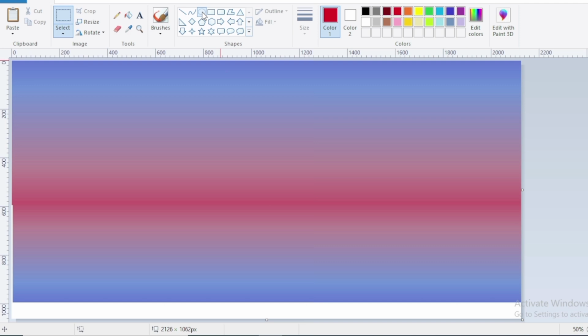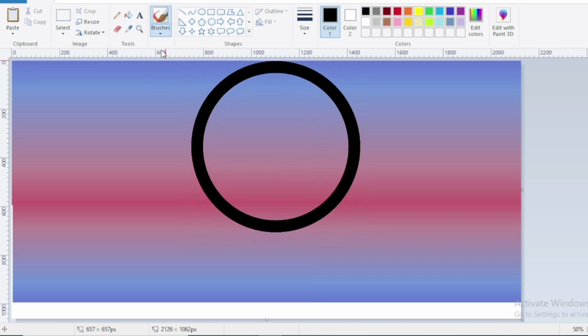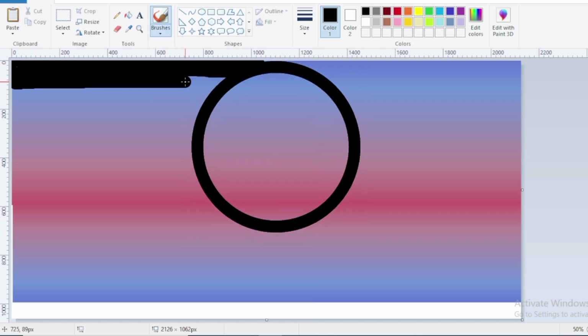Use the Oval tool and select a color. Increase the size and draw. Use the Brush tool with a soft edge and fill with color.